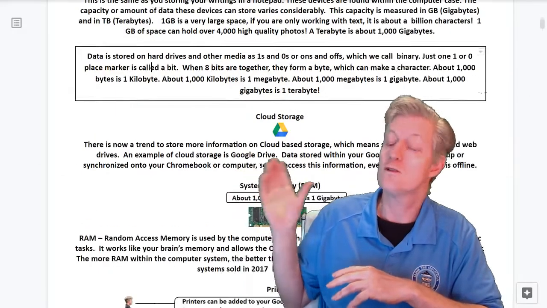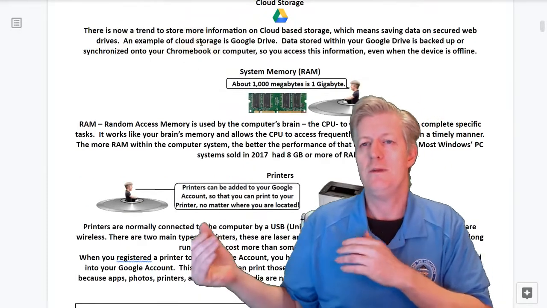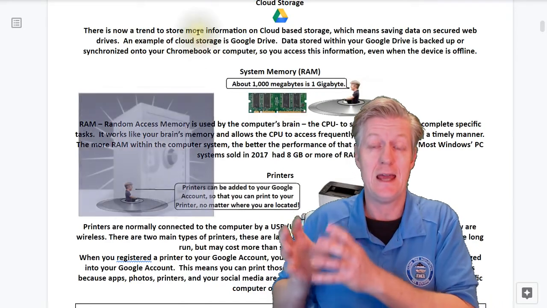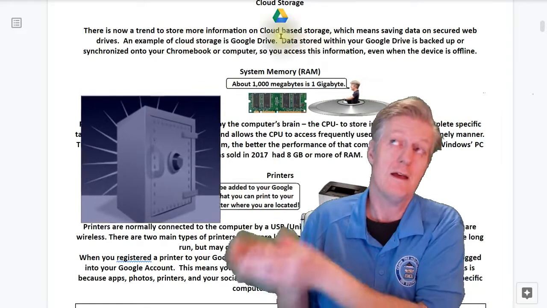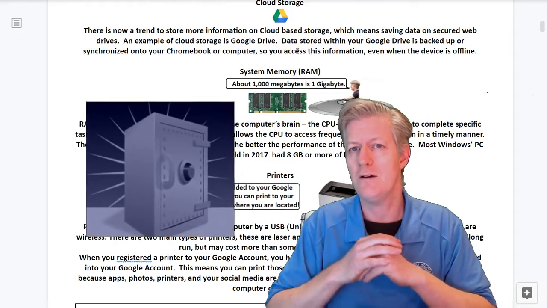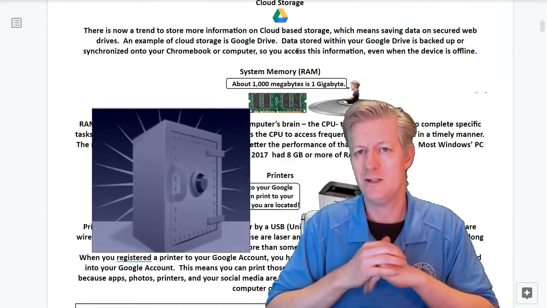Then we go over what's called cloud storage, and cloud storage is really important because now it's a way for us to save our information in basically a virtual vault that's up in the internet, and only you can get into it because only you have the username and password to unlock that vault and get into your data.